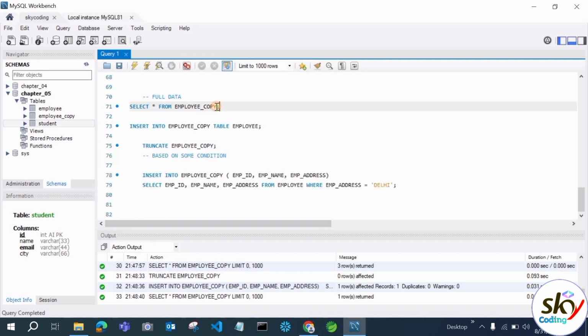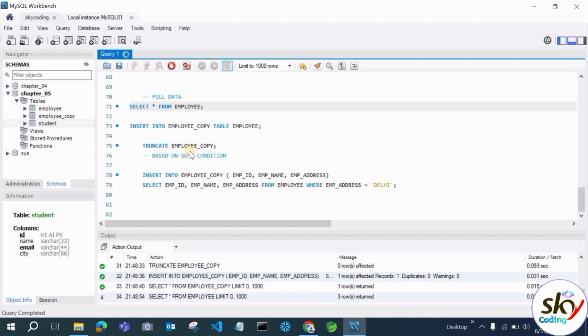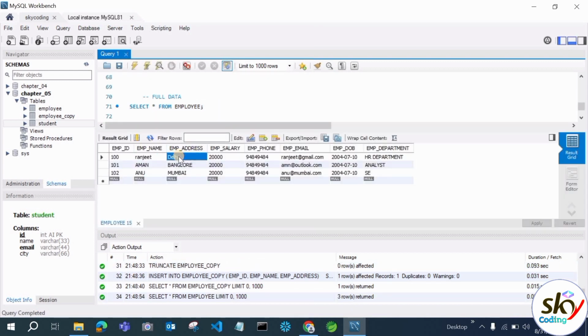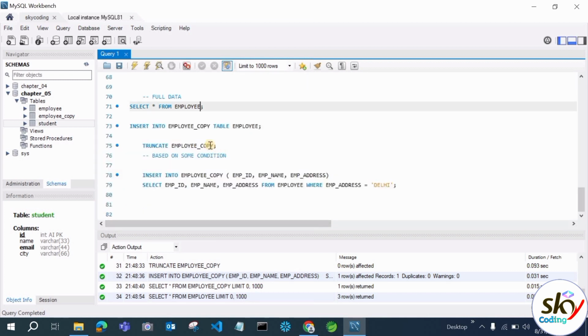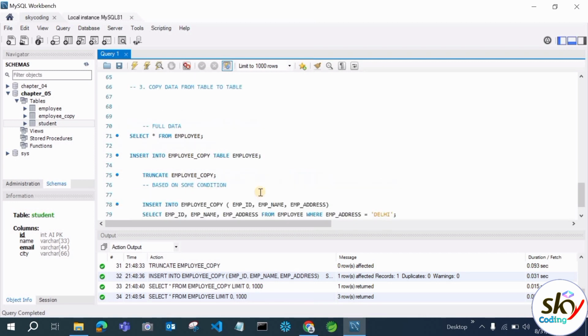Okay, and if you check the same thing in the employee table, you can see here we have employee address as daily for Ranjit and for employee ID 1, and only this data is copied into our copy table. So this way you can copy the data based on some condition as well. Okay, so this is all about this session.